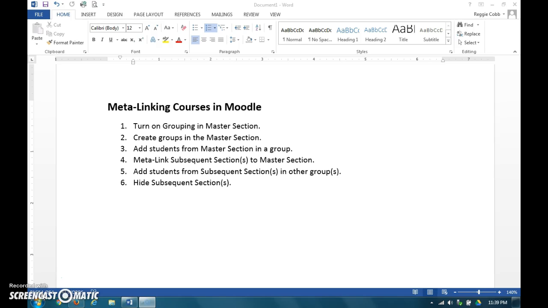Today I would like to share with you the steps for creating meta-link courses in Moodle. This can be used to help instructors manage courses that are the same course and have the same content, but are divided into different sections. This is especially important for biology classes that may have the same lecture but then divide into labs, where most of the content is within the lecture part of the course.